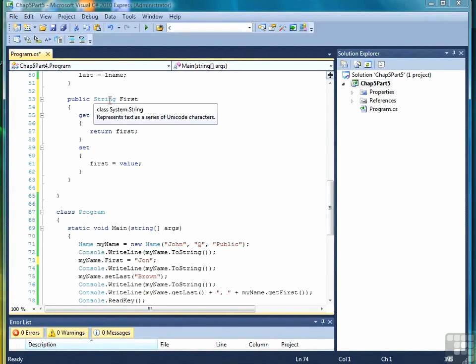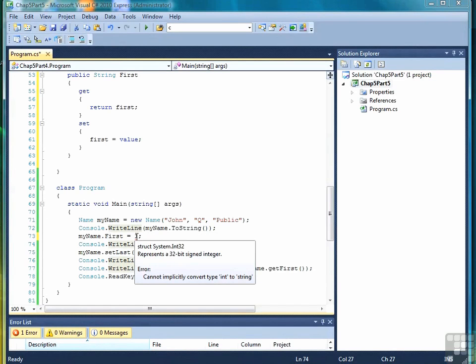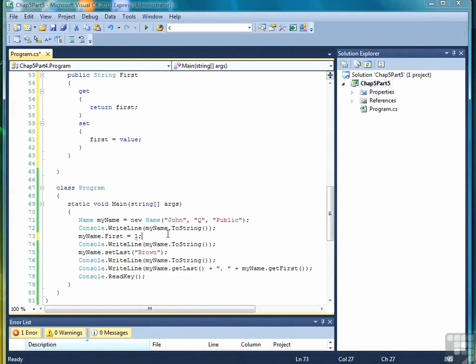That's because we set string as the return type for the property, and it will also bind that data type to the value keyword. So for example, if I try to set first to a number, I get an error: Cannot implicitly convert type int to string because it's expecting a string at this point.